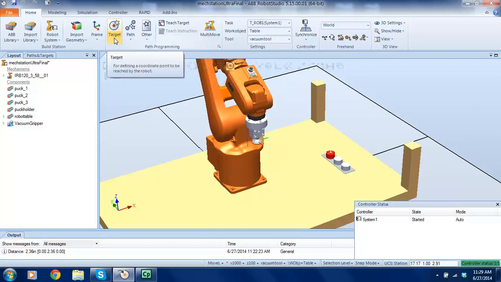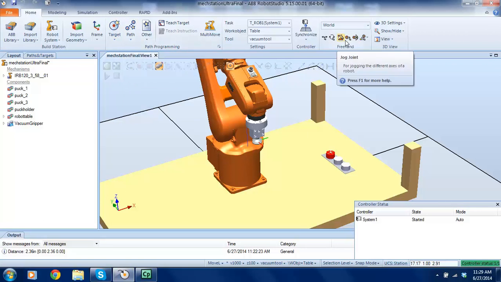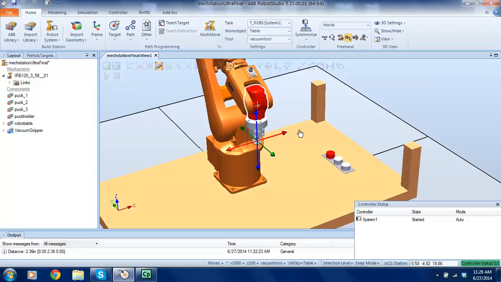What we're going to be doing is creating targets. So we want this robot to move around certain points, move to certain points. These are called targets. And then once you have a collection of targets, you're going to create a path. So these two commands here are very, very important. You can jog joints here, stuff like this. I've kind of gone over that a little bit.